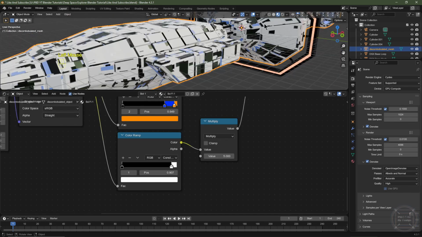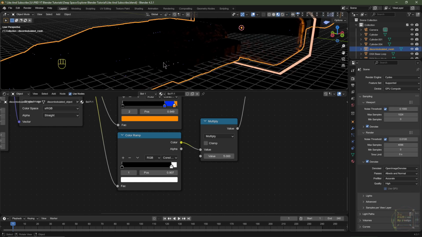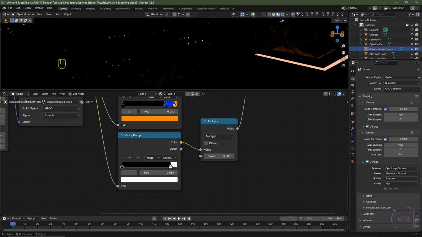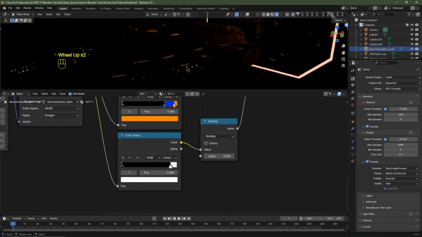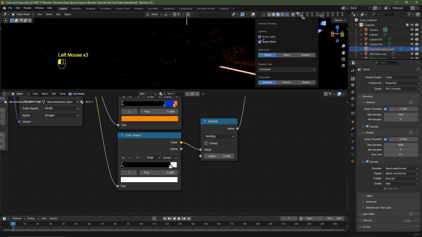I'll just go to viewport shading. I'll then click this arrow up here. I'm going to click scene lights and scene world just so we can see what we're doing. Maybe disable overlays. Just drag this flag across. Go back into rendered view. Okay, I'm kind of happy with that. Just going to go back into viewport shading, click this arrow again, and disable scene lights and scene world.